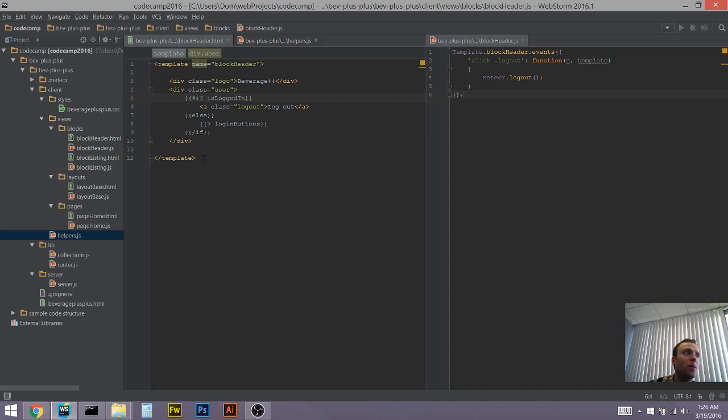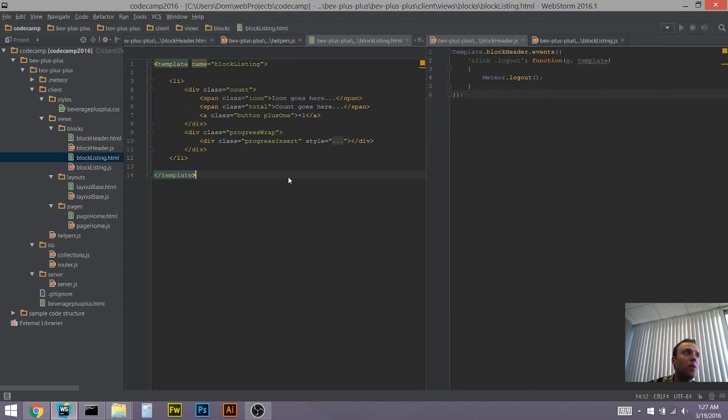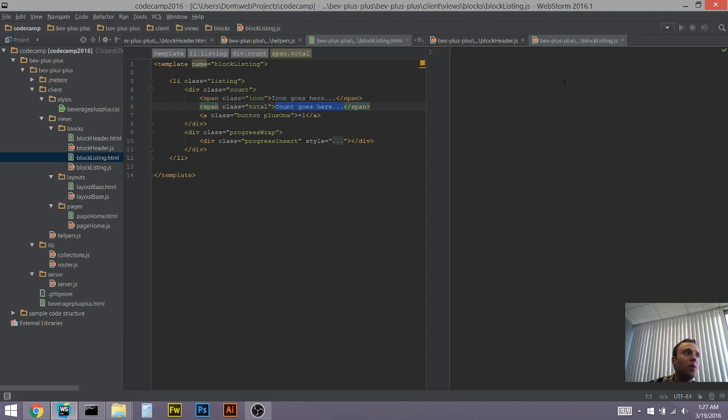And then we've got blocklisting.js and blocklisting.html. Okay. So, inside of this listing, oh, I need to give this a class name. Inside of this listing, we have various pieces of data that need to be filled in with actual data. We're probably running out of time here, so I'm going to try to hurry this up a little bit.